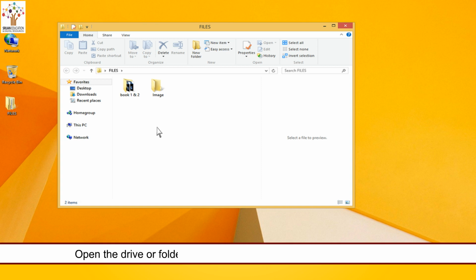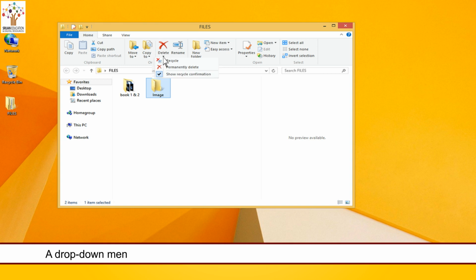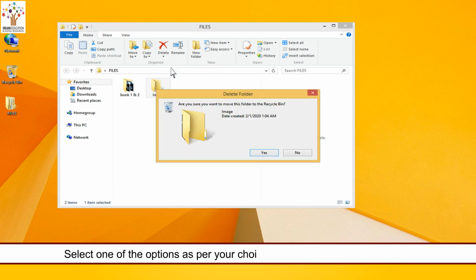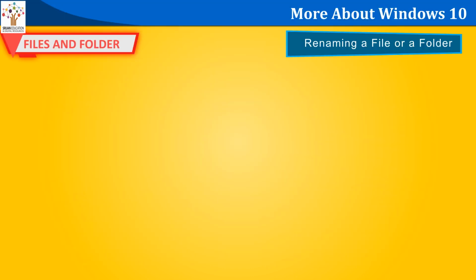Open the drive or folder containing the file or folder you want to delete. Select the file or folder that you want to delete. Click the Delete button present in the Organize group of the Home tab. A drop-down menu appears showing two options, Recycle and Permanently Delete. Select one of the options as per your choice. The file or folder gets deleted.